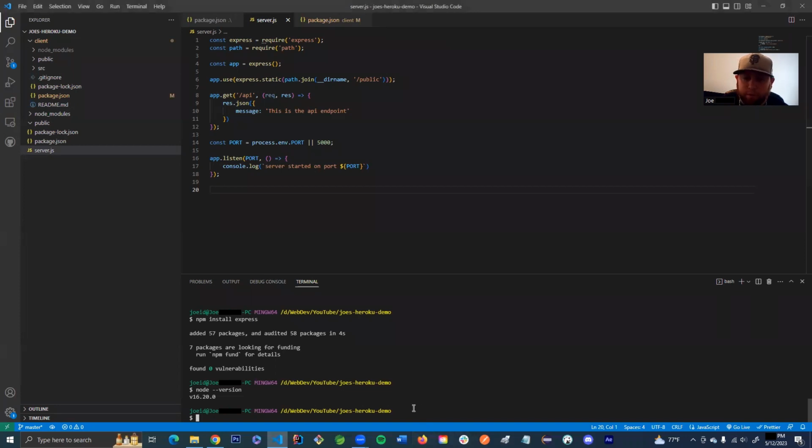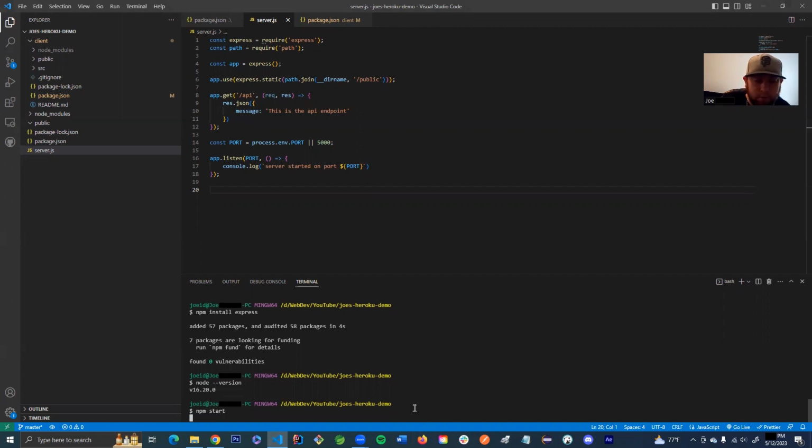So before we go any further, let's test that our backend is working. From our root directory, we'll run npm start. And it may take a moment.